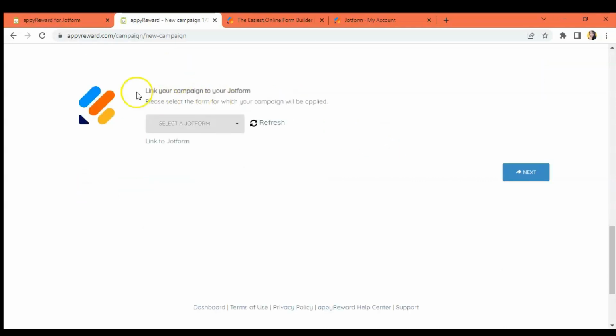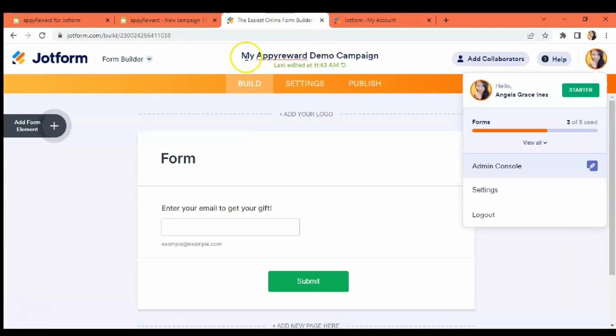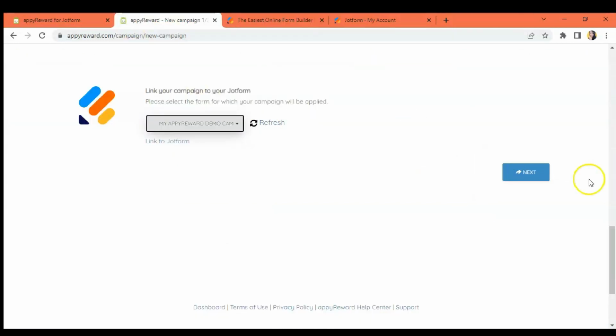And the last part here is to link your campaign to your Jotform. So we need to make sure that we select the right campaign. The one I created earlier is this one, my appyReward demo campaign. And just a note that your Jotform must have an email field so that the respondents can receive the reward via email. If an email field is not in your survey, the reward cannot be sent. And then I just have to click on Next to continue.